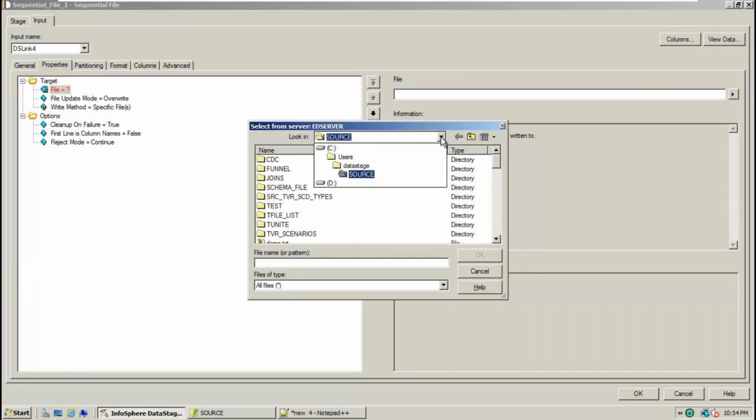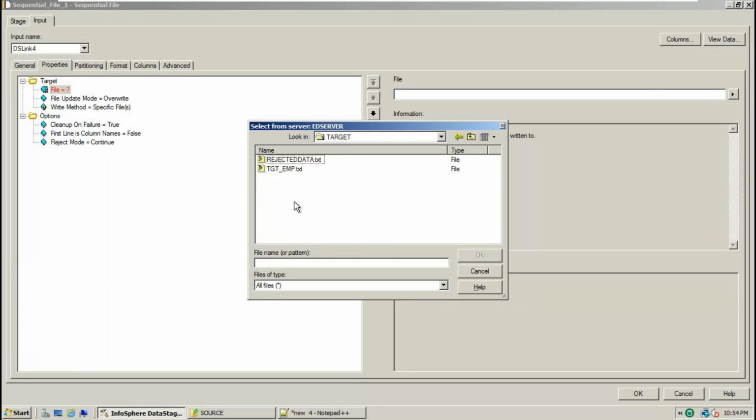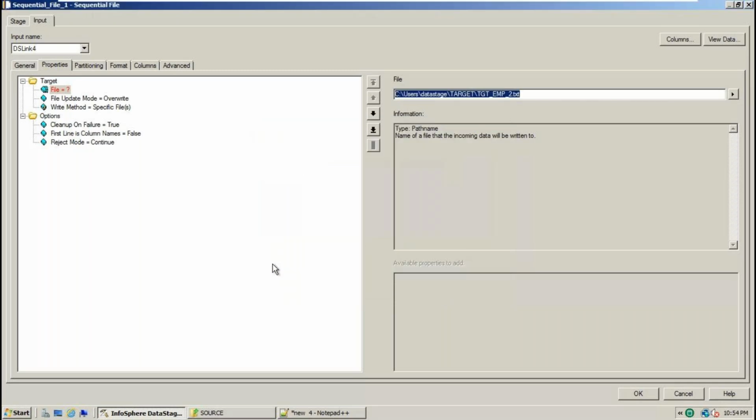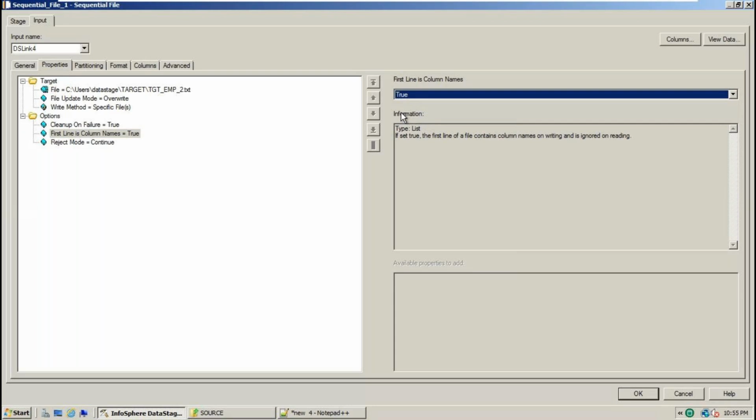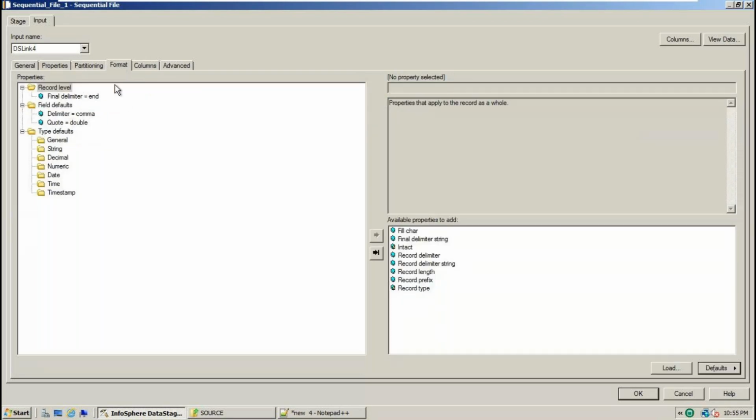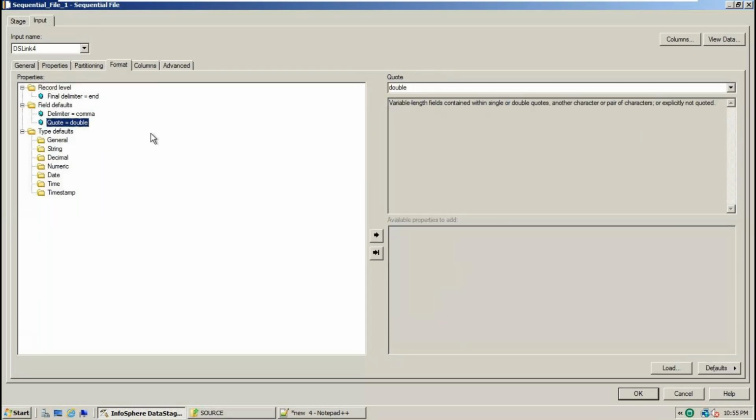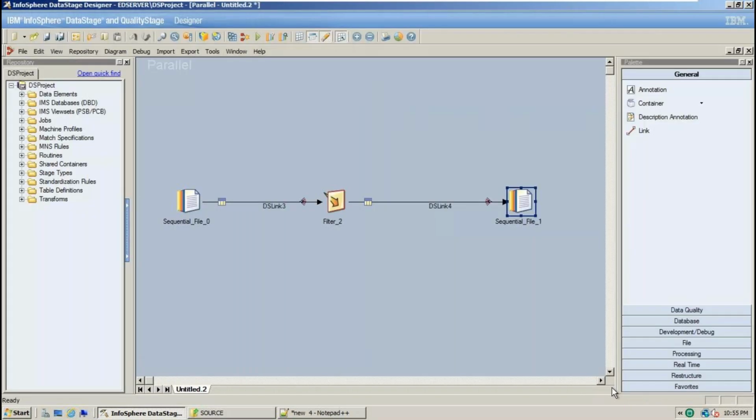So in the target folder, I have to generate the tgt_emp_2.txt file. This is the file I want to give. So the first line is column names. I want to see the header record, that's why I'm selecting true. Let me go to the format section. I don't want any quotes, so let me make it none. Let me click the OK button.